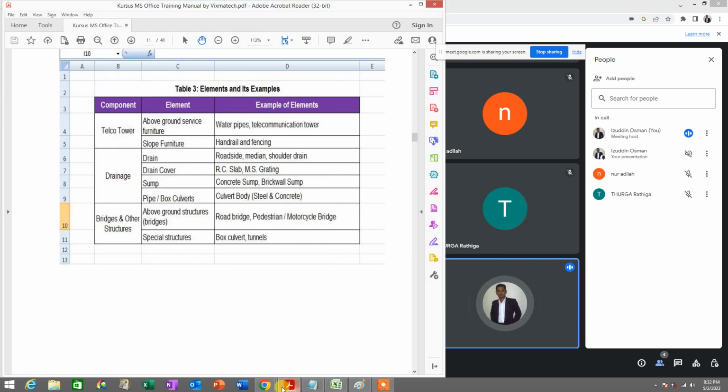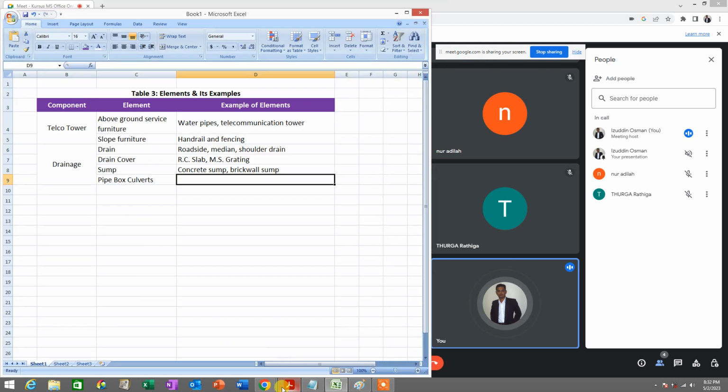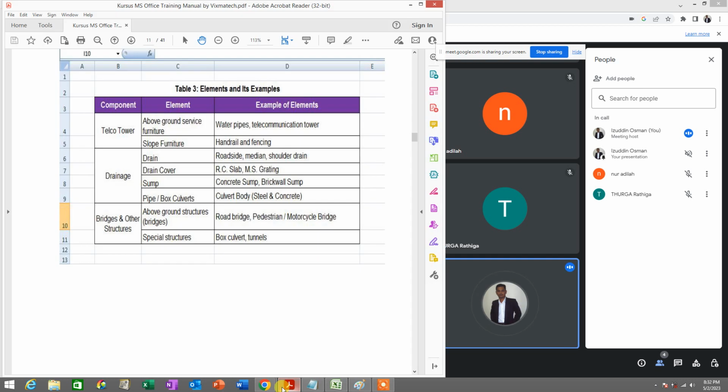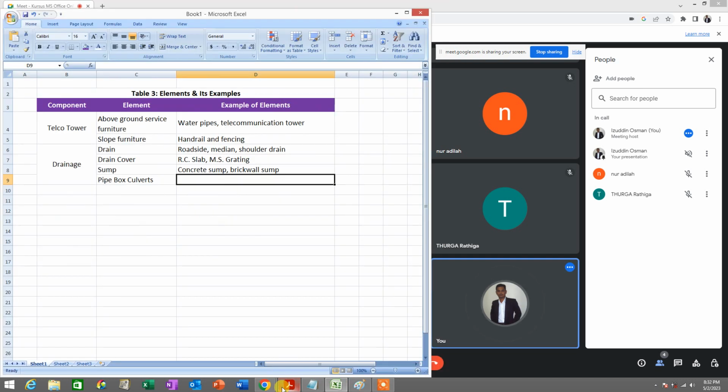So I'm just typing in the data coming from the book. Okay, this one is culvert body, steel and concrete. So I type culvert body, steel and concrete, which I obtained this data from the book lah. So this one is culvert body, steel and concrete.